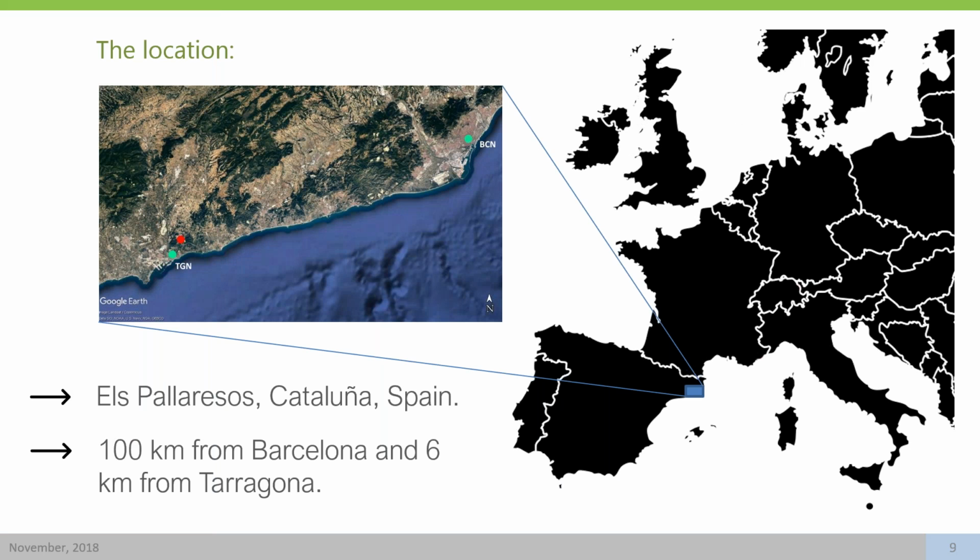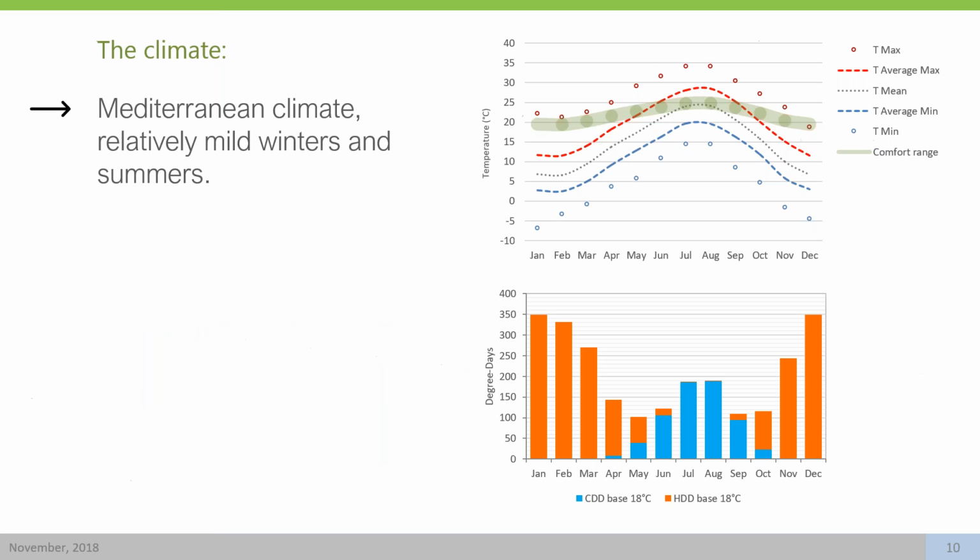Okay, the project is located in Els Pallaresos, in Catalonia, Spain. It's about 100 kilometers from Barcelona and 6 kilometers from Tarragona. The zone has a Mediterranean climate with relatively mild winters and summers. However, the heating and cooling loads can still be significant. In the graphs, you can see the monthly temperature values as well as the annual cooling and heating degree days.